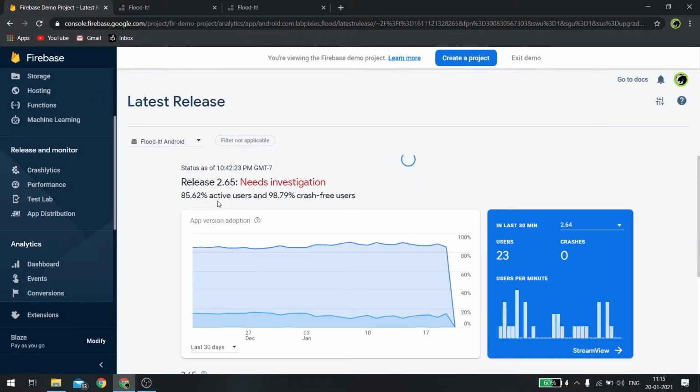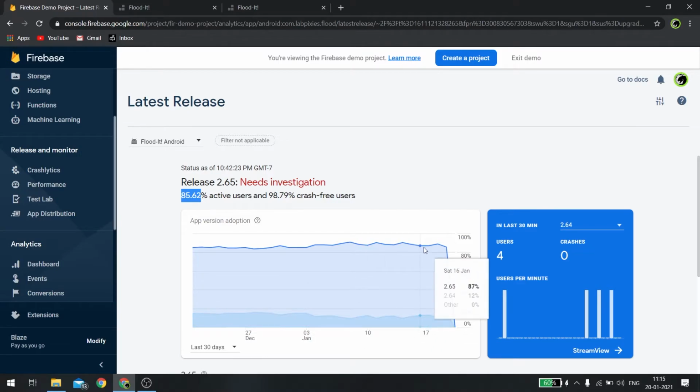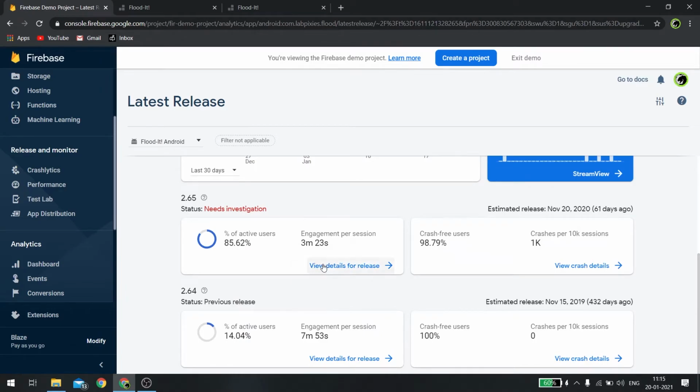Okay, 85.62 active users and 98.79. So from the 100% active users, we are only getting 85.62% which have actually passed over to the latest version. Okay, this is not good, right? This is not looking good. If you are looking at only 85.62% of our millions of users, then there is a large number of people who have not upgraded. On the previous release, oh, this was even bad. This is basically how many people are left over in the previous release. So 14.04% of people are still using the previous release, and they are actually engaging with the application more, and they don't even have any crashes. So this is a bad thing for the new release.